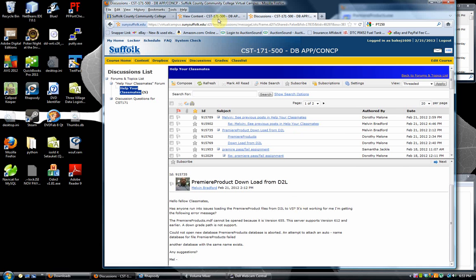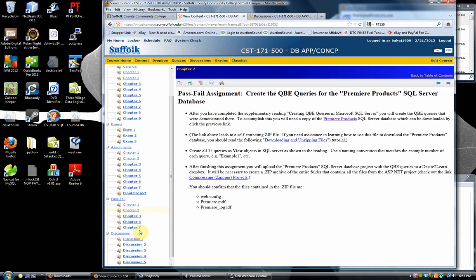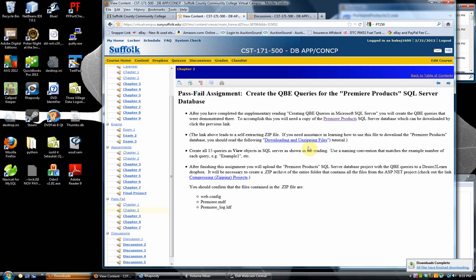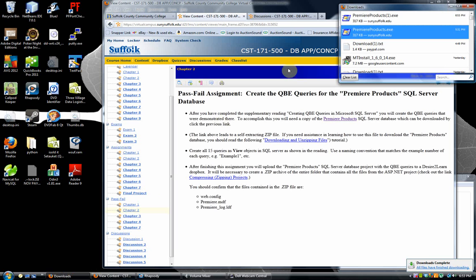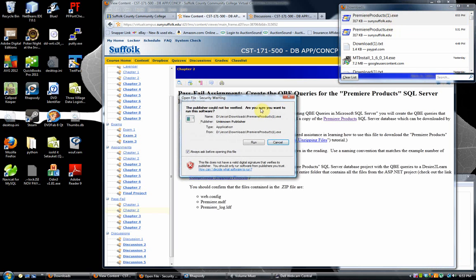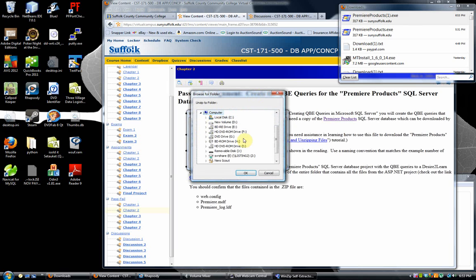So what we would do is start by obviously navigating over to the Chapter 2 Pass-Fail assignment, which is right here, and this is the download link. We're going to go ahead and save that file. And here it is. I've already downloaded it once, but we just double click on it to open it wherever it saves it. And it's a self-extracting exe. So what we want to do here is extract this to a folder. We don't want to put it in the same place as an existing project of the same name. So what I'm going to do is navigate.